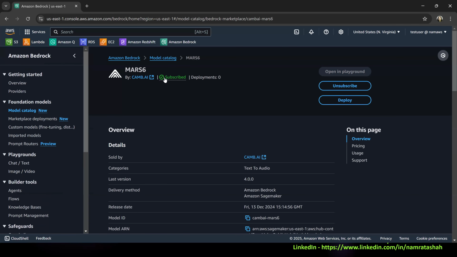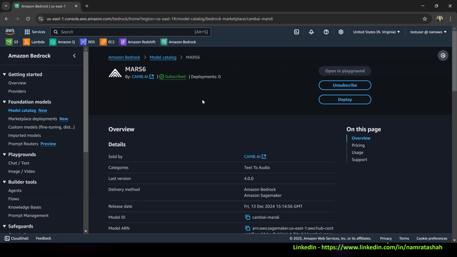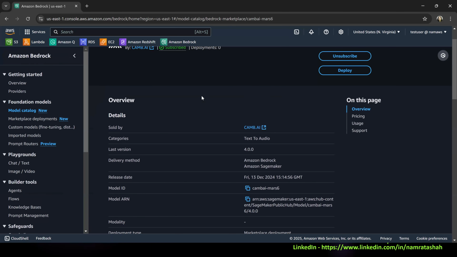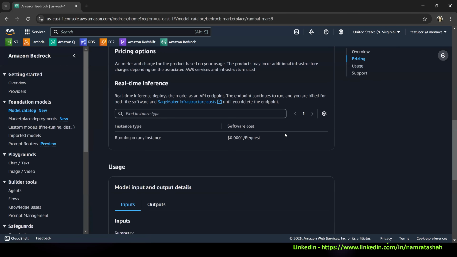And you can see that it is subscribed for me. If I want, I can unsubscribe it, or I can deploy it. What you should take a look at whenever you are exploring a marketplace model is basically the overview of the model, and most importantly, the pricing of this model. The pricing of this model is running on any instance, and the software cost is 0.0001 per request.